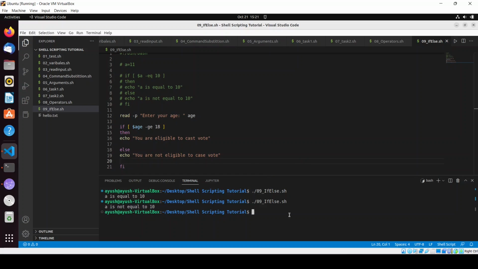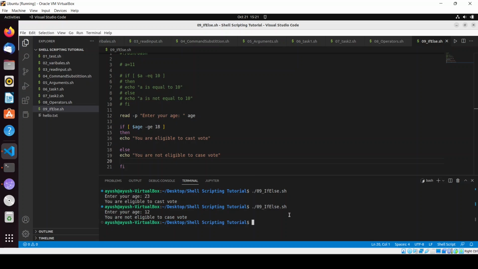Control S to save, clear the screen, enter your age 23, you are eligible to cast vote. Again 12, you are not eligible to cast vote. Okay, or I can just do greater than. And I will use one more thing, that is elif. It's also like the if, but if this condition fails, it will check for this particular condition.